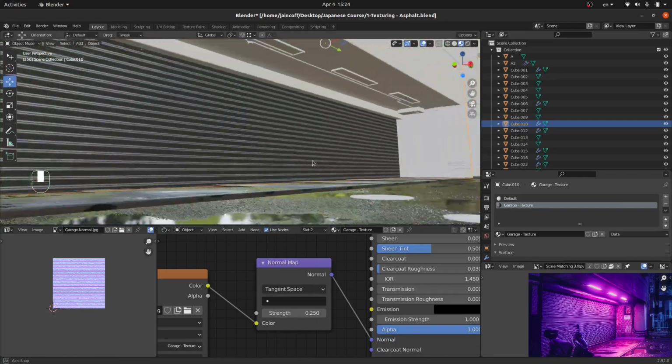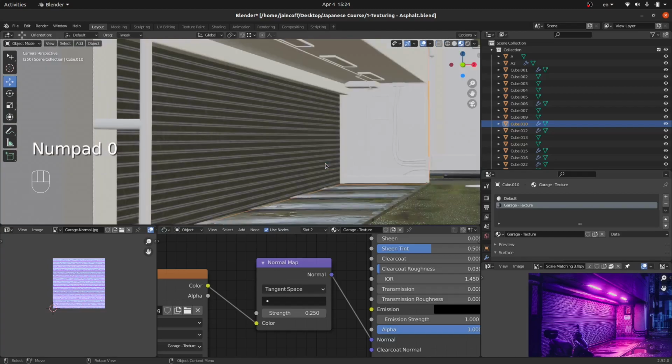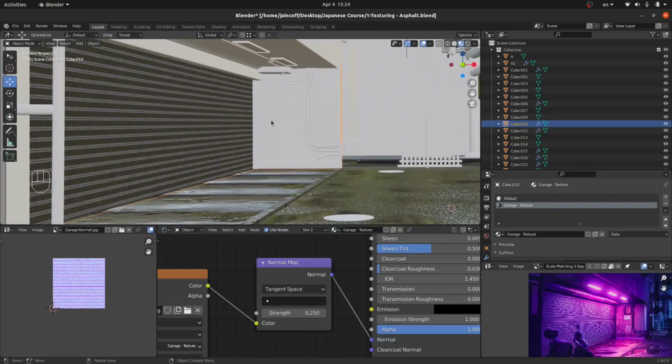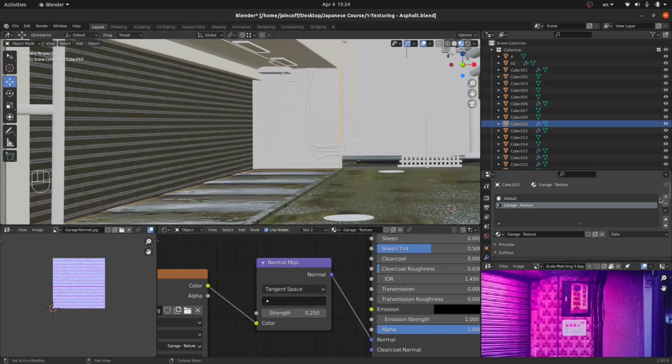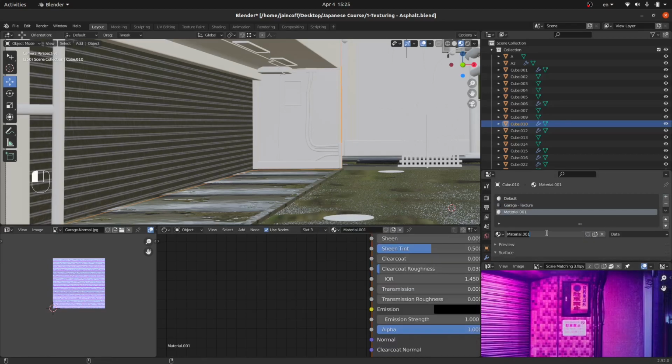It looks nice. 0.25 looks fine. Alright, so I'm gonna just proceed with this one. Now let's work on the tiles. So the other material that we got over here, which is the tiles. So we need to assign it to this area. So let's add over here the new material. Let's call it tiles texture.